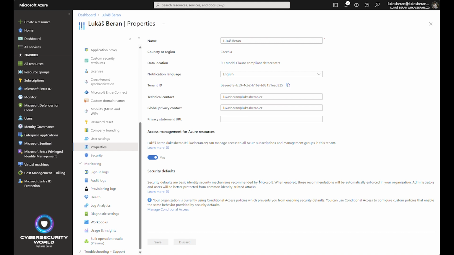The other thing I wanted to mention here is the security defaults. If you have conditional access policies configured, if you have Entra ID premium licenses, security defaults are disabled. That's the case for my tenant as well. If you don't have premium licenses, security defaults is the way how you can secure your cloud environment. Because without conditional access policies, you don't have much control over the authentication process.